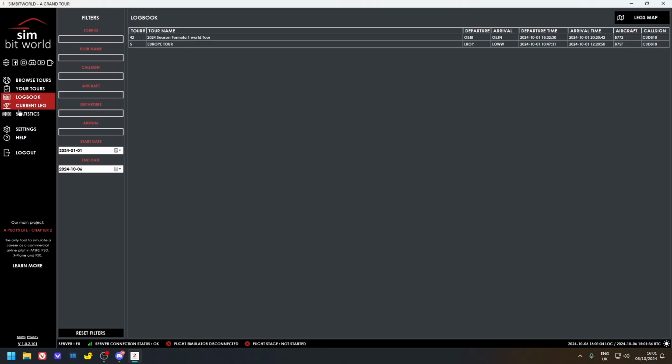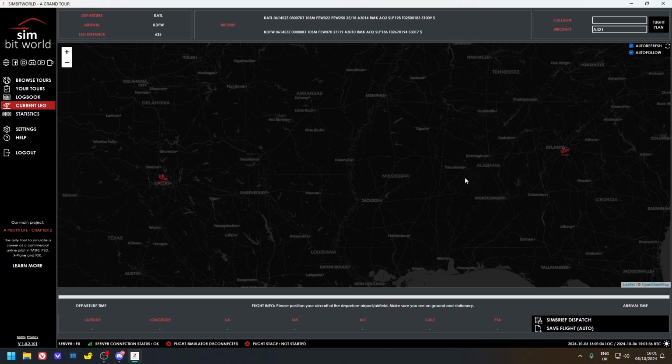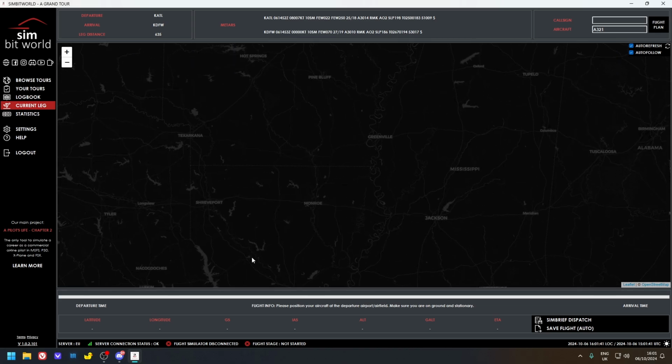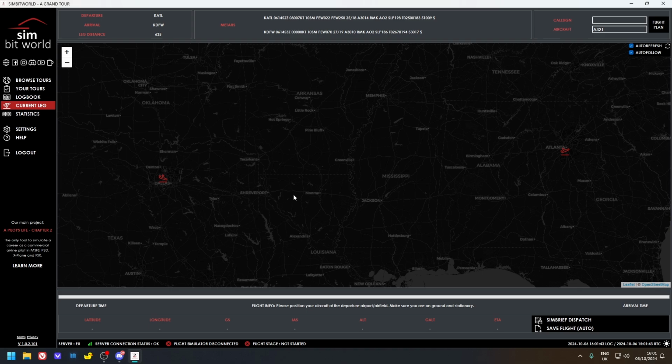There is, of course, your logbook. We'll go through that later. But if you go to current leg, this is your main page when you're flying. So you load up in the sim. You do need to install XP UIPC or FS UIPC, depending on the simulator. But those are really easy. I'll leave a link to both of those in the description.